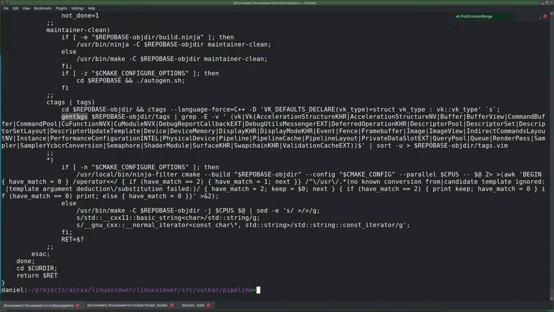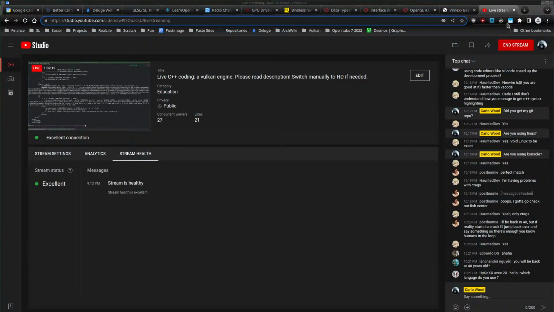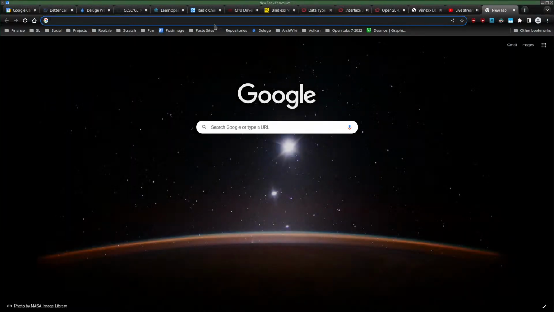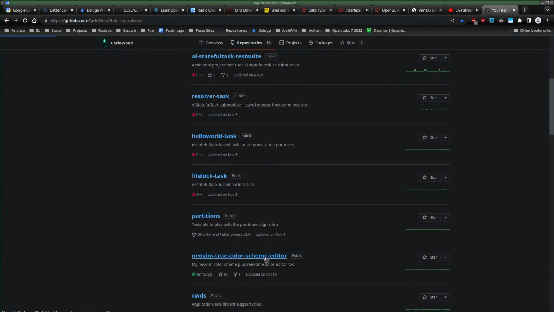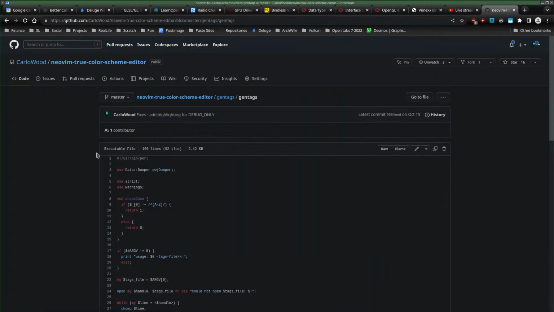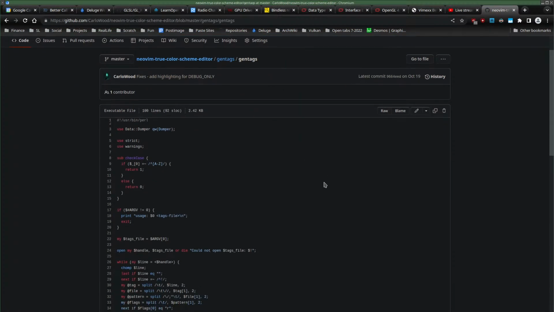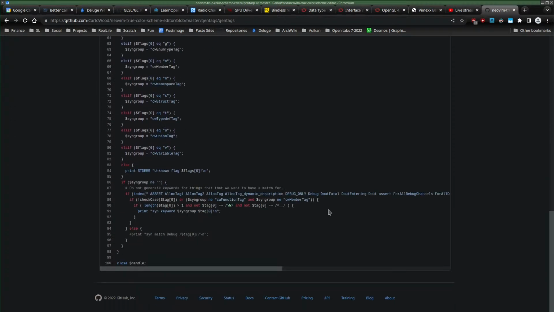I'll first have a look at that, if I can find it in the repository. So I would go here, repositories, new in gentags. So this is part of that repository and you have to run it if you want to get highlighting for your types and all.